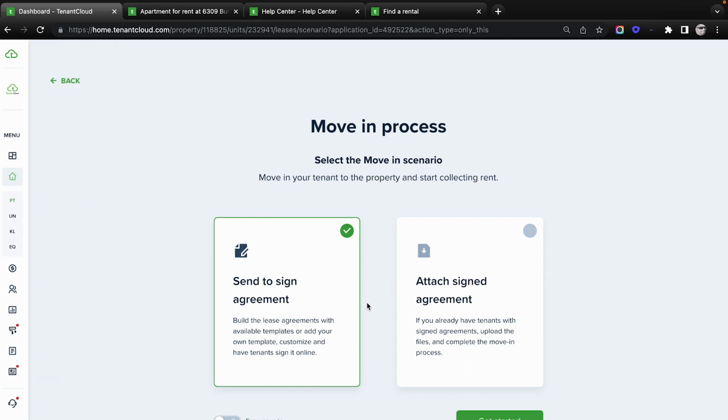So we're going to continue with this process. You have the option to attach a signed agreement. Let's say they're old school, or maybe your property is old school, or maybe your city or state requires that you have some type of physical thing signed. You can certainly do that.